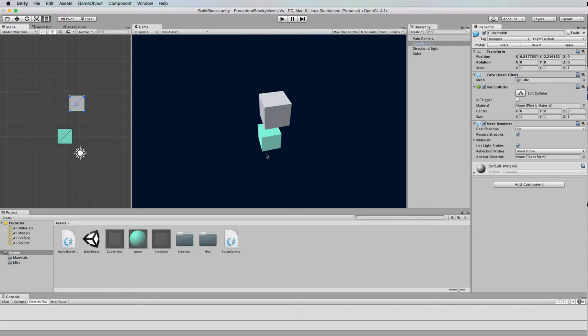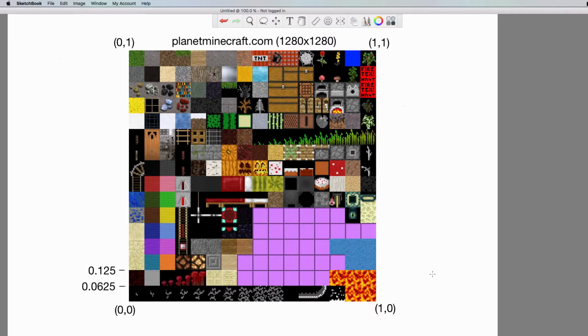So what we have to do is play around with the UV values, which is where I guess procedural meshes start to play with your mind a little bit, but I'll go through this slowly and hopefully it will make sense for you. First of all, I'm going to bring up a little illustration, as I do, to talk about UVs. What we're going to do is use a texture atlas.